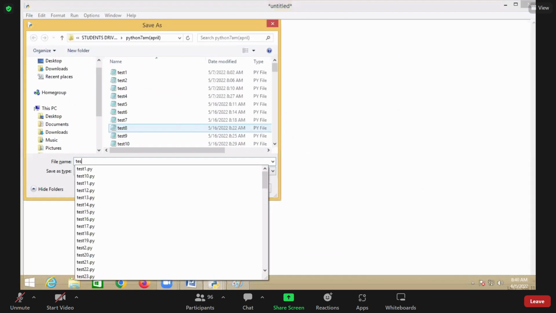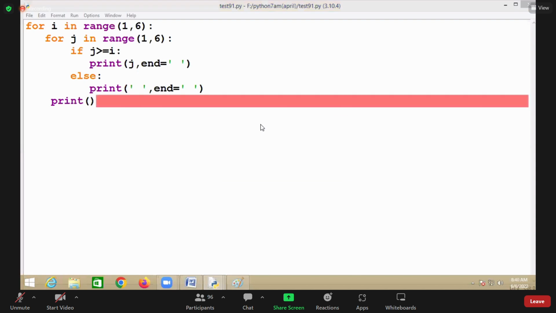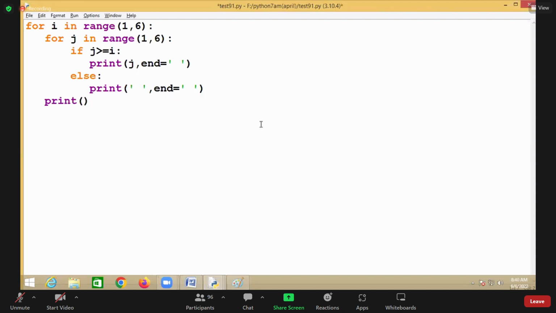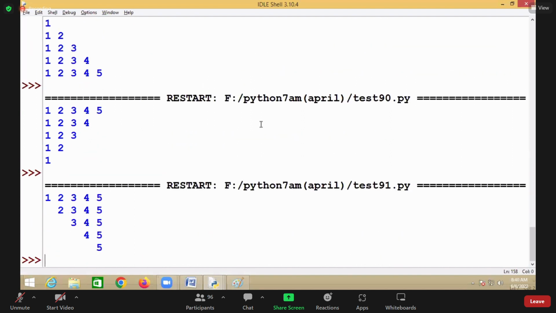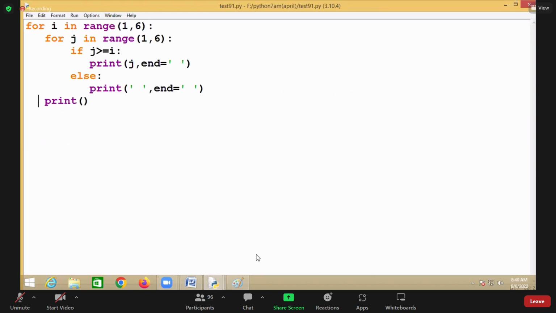So you have to understand rows and columns. Check the indentation. You can see 1, 2, 3, 4, 5. Then 2, 3, 4, 5. Then 3, 4, 5. Then 4, 5. And one more is what? 5. Okay.